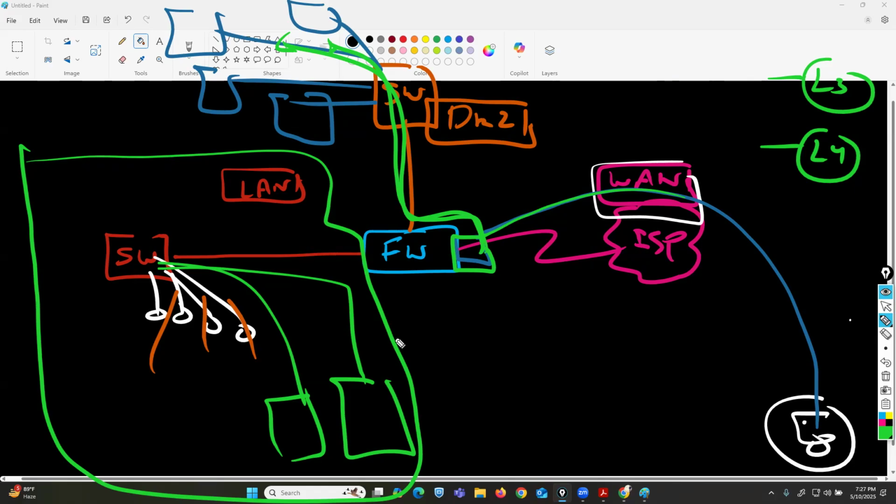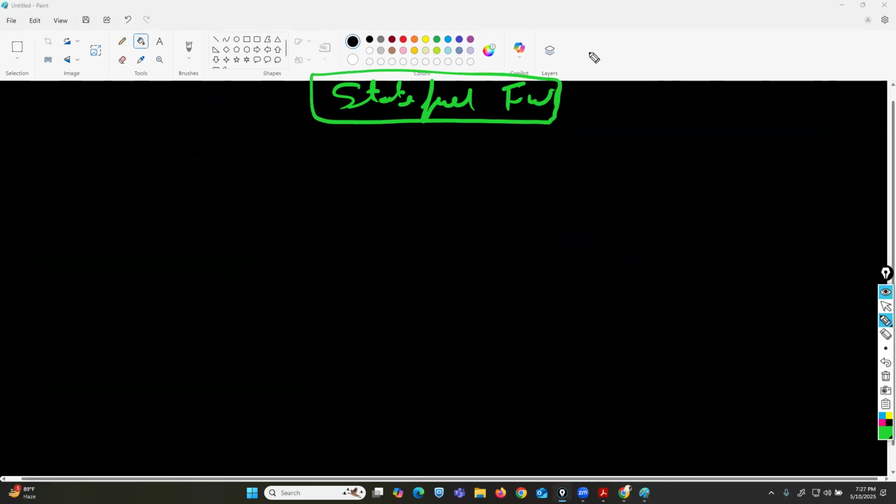Yes. Now, let's talk about the next point, a common concept for any firewall device. This is called stateful firewall inspection. Stateful firewall inspection is a common concept for any firewall device. For this, I'm using Cisco ASA firewall device. You can use any firewall box. I'm using Cisco ASA, for example.